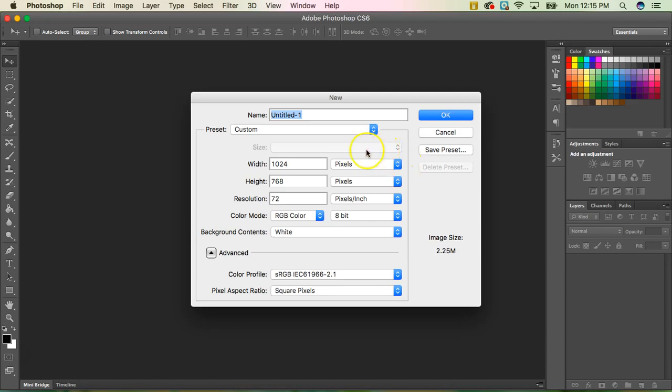Please make sure that your unit of measurement is pixels before you start entering in any numbers. Next, you want to make sure your width is 1024, your height is 768, your resolution at 72, your color mode at RGB, and then make sure your background contents is set to white. Once you have these settings in, go ahead and click OK.